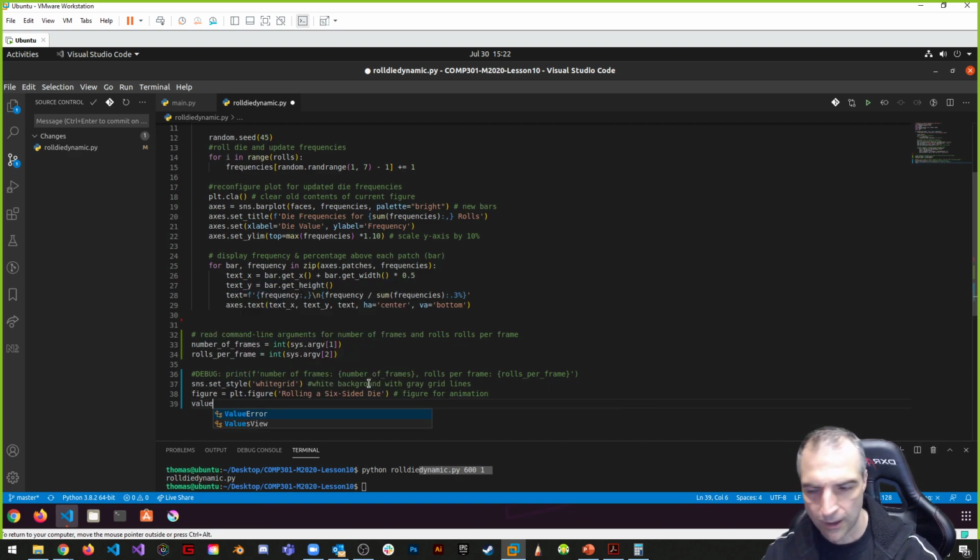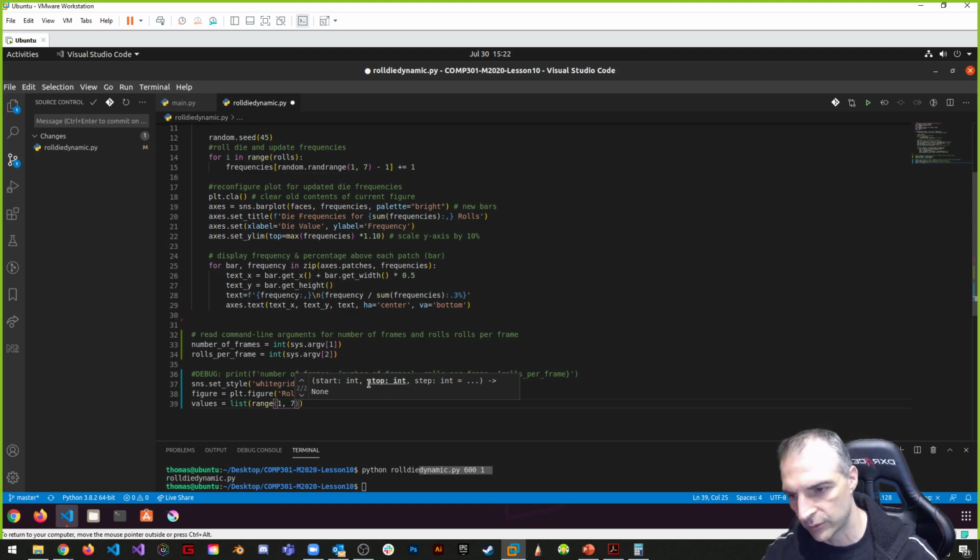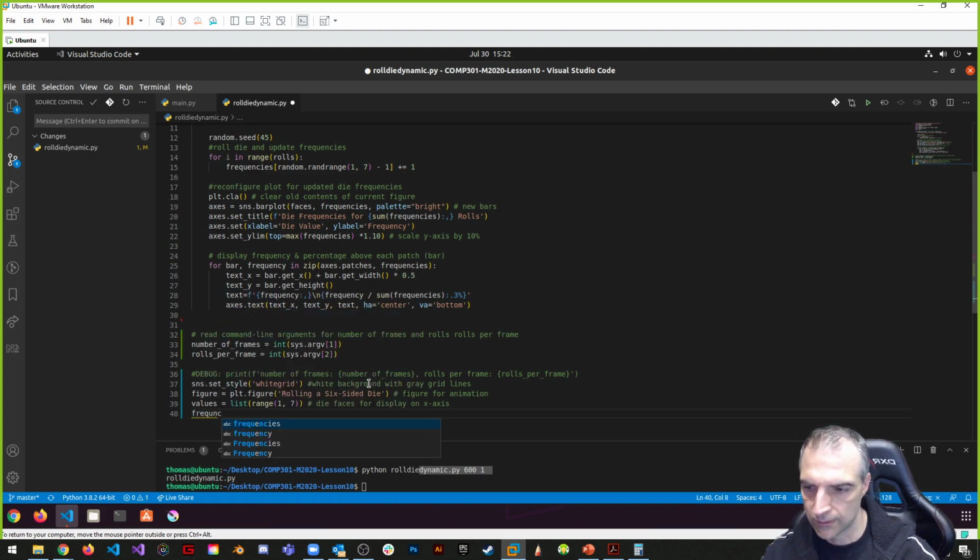Okay. Our values is going to be a list in a range of 1 to 6. If I go 1 to 7, it's 1 up to 7, but not including 7. That's what it's going to do, with which are our die faces for display on the x-axis, right? And then our frequencies, this is the actual value, is we're going to initialize it to 0, but we're going to do this 6 times. And this is a quick way of initializing a list. So a six element list, right, of die frequencies.